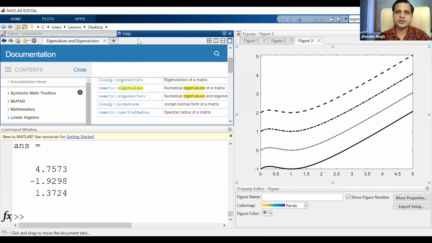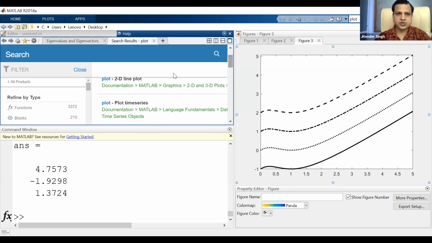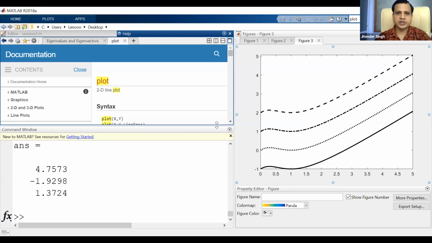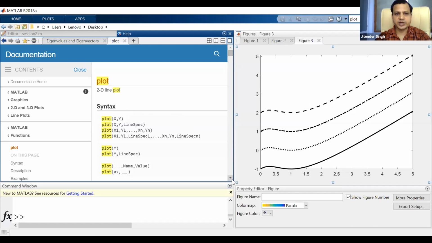Similarly, for plotting commands, you can search as well. You just feed the keyword, put plot there, and you will see all the plotting commands. So you can self-learn MATLAB from this documentation. Look at this, 2-dimensional plots we are discussing. You can click 2D line plot, and you have got so many options here. Syntax means what kind of commands you can use.